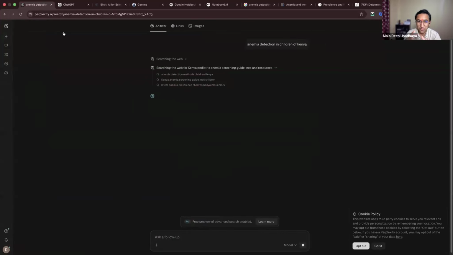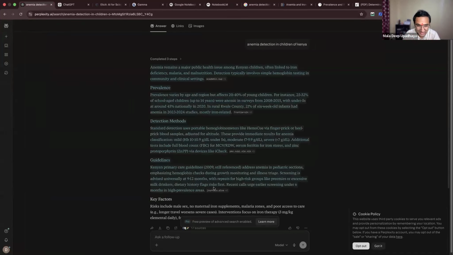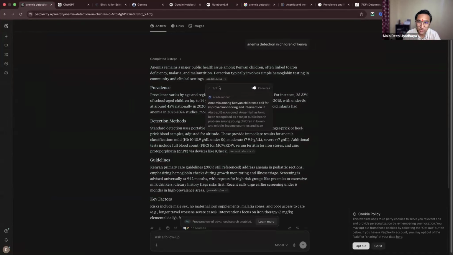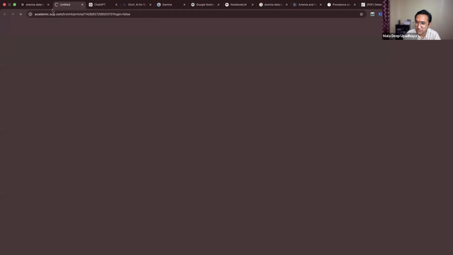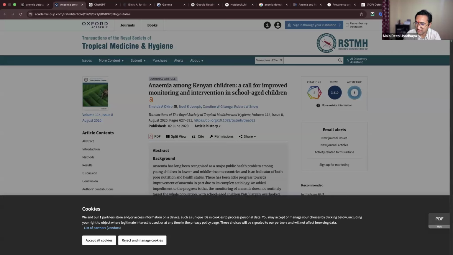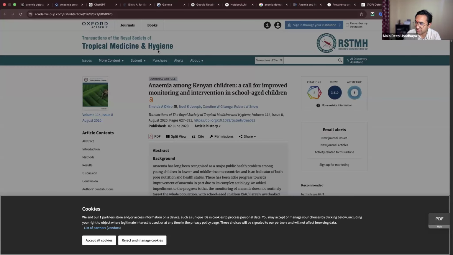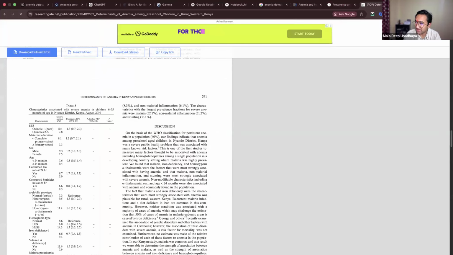Now, what Perplexity will do is replace the searching part for you. It will give you all the data from different pages, and it will also give us links. See, if you click on this link, you will see the sources, how many sources it has used. So, "Anemia among Kenyan children: a call for improved monitoring and intervention." This is from Oxford Academic. I think we have opened Oxford Academic already here. See, I opened Oxford Academic after opening all these three links and then finally here.